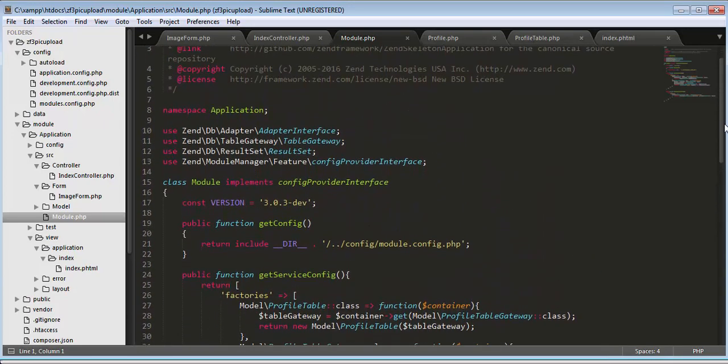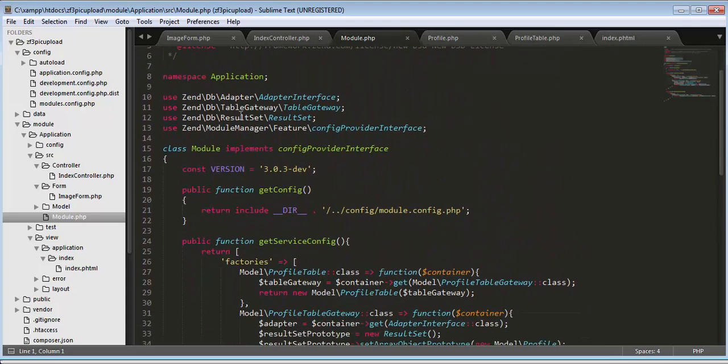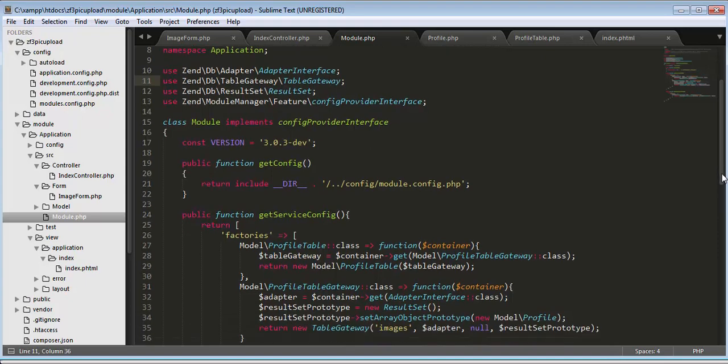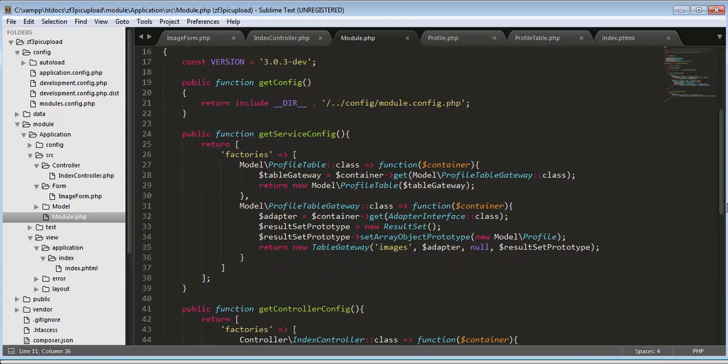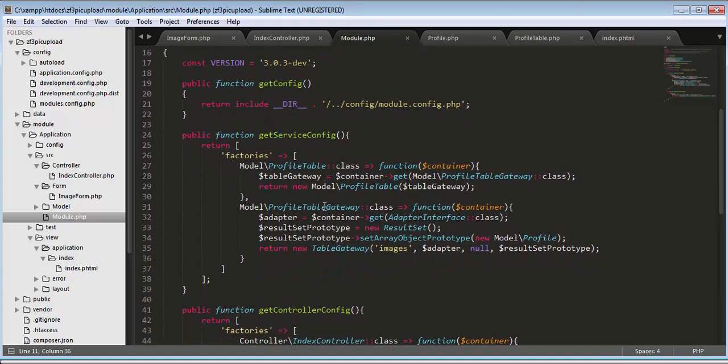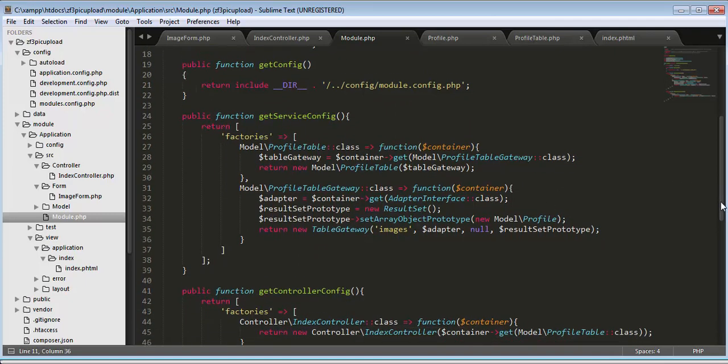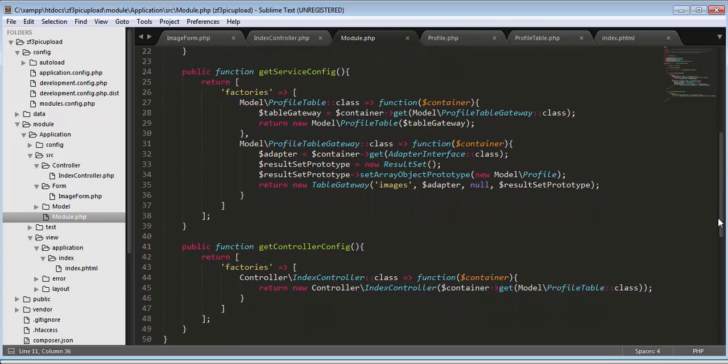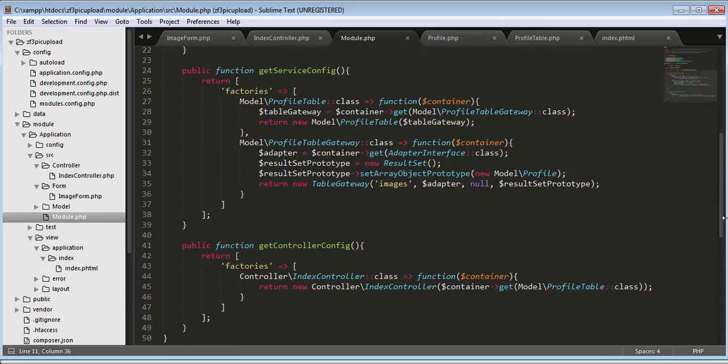Inside our config, we need to remove this because we have created this already inside our module.php here. So now let's refresh. Now it's displaying another error, undefined index db. So now we need to set our database. Let's come inside config and then autoload, and then click on this global.php.